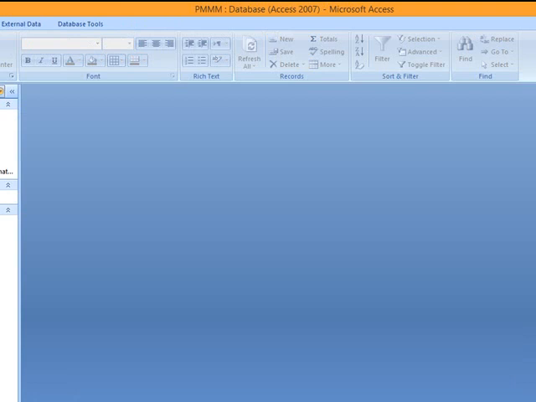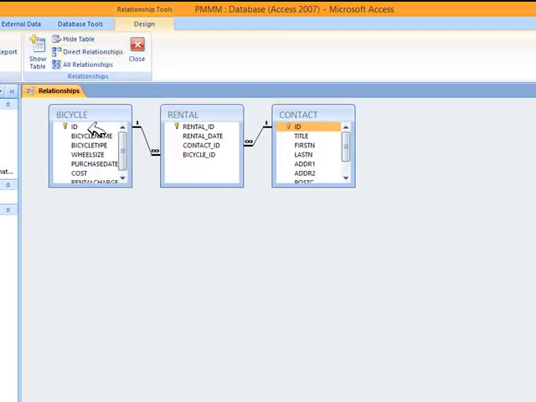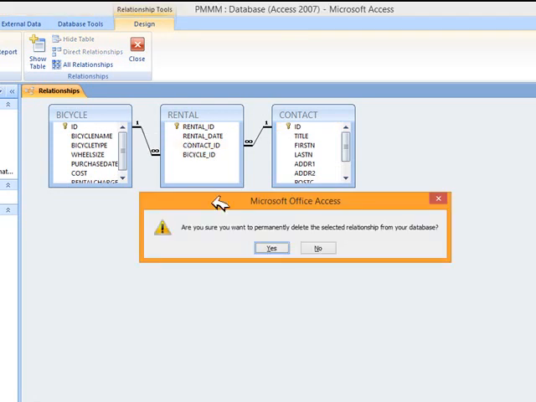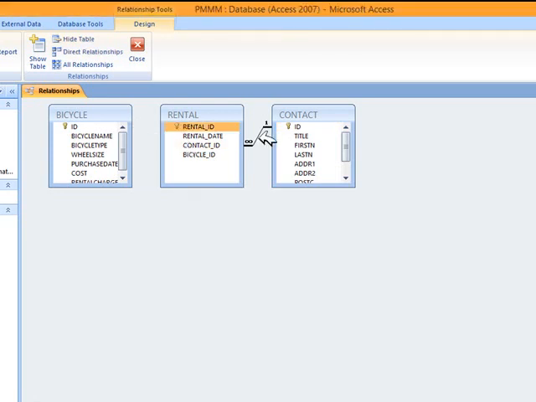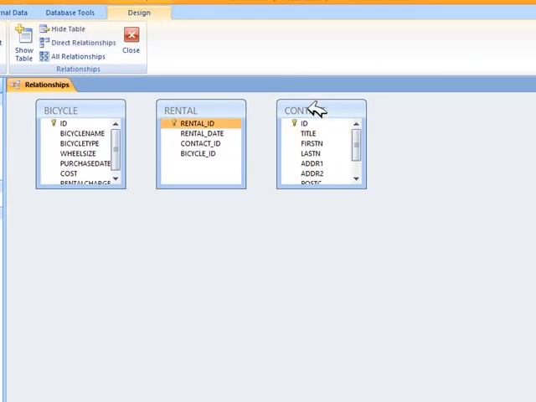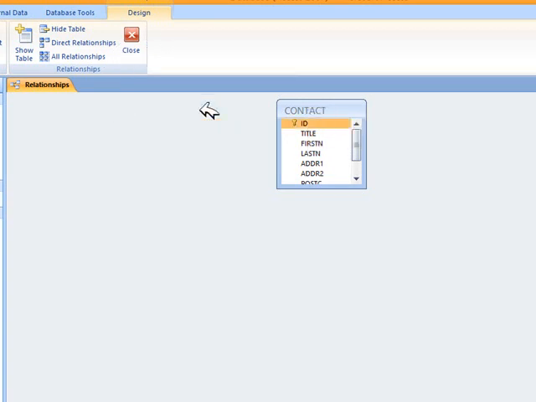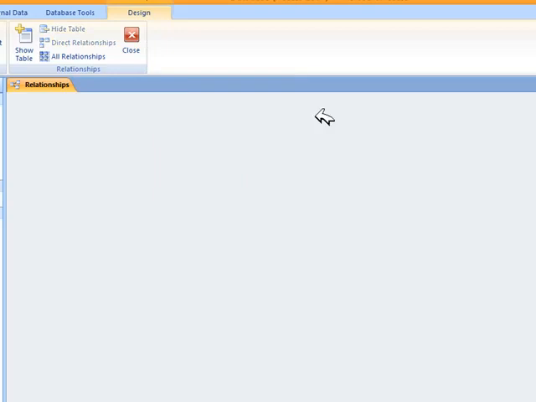So I'm going to go back to the database. We now go to Database Tools, make sure none of the tables are open. We click Relationships, and I'm going to delete the relationships already made, so you understand how this is created. Now, first of all, there were no tables here, so I am going to delete the table just by clicking on it and pressing delete. You can delete the tables.